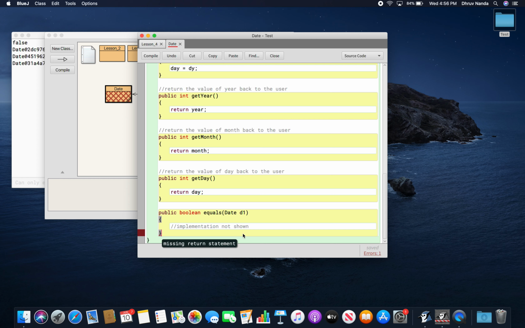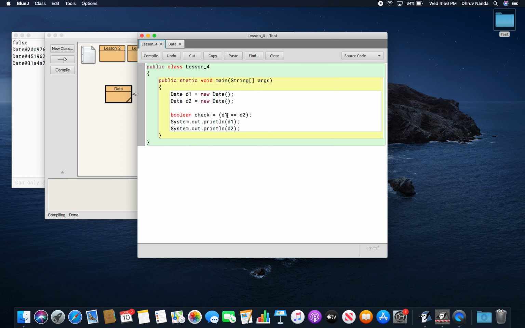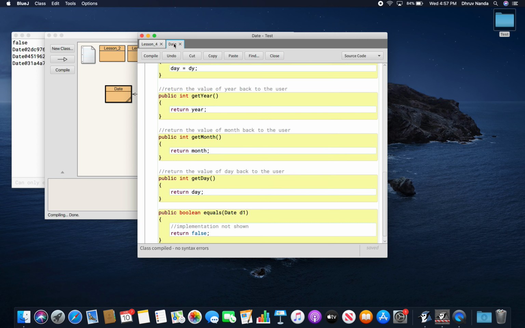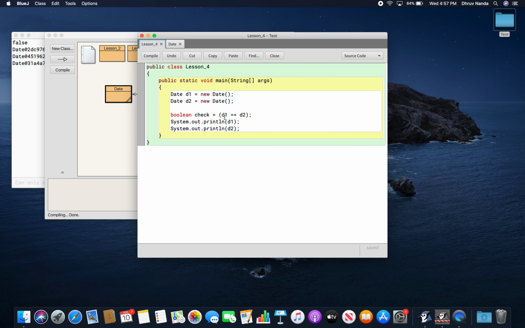So essentially, and I'll just say return false just so that it doesn't throw me an error. Okay, so the way it works is usually there is going to be a dot equals method within the class that you're using, and that dot equals method should return a value of true or false. So it works the same way as in strings, equals.